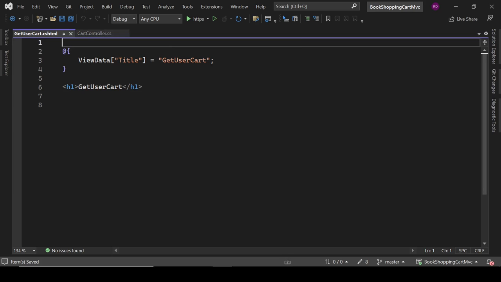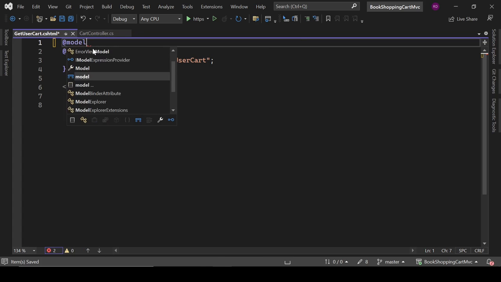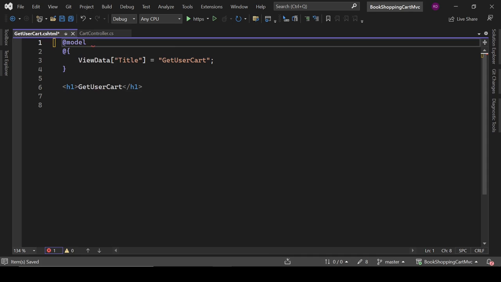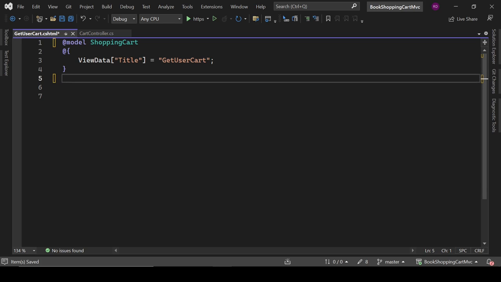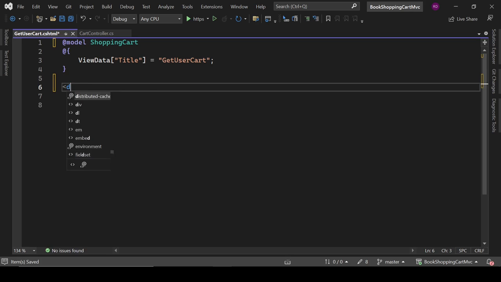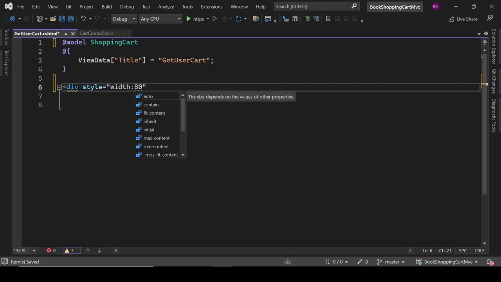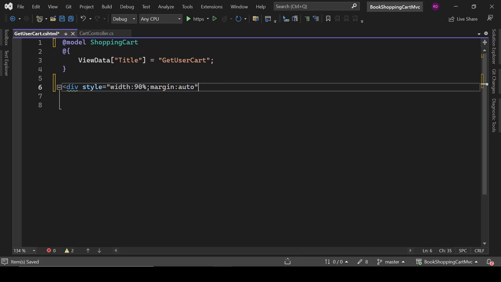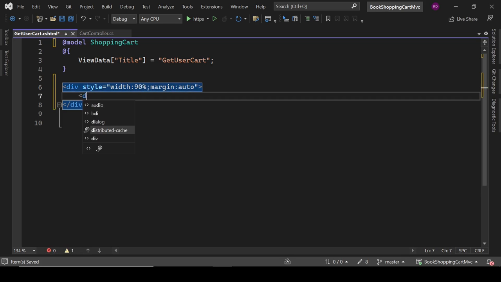So let's use here model, and the name of the model is ShoppingCart. Okay, and let's type here div, style equals to width 90%, margin auto. Let's define here h3, My Cart.